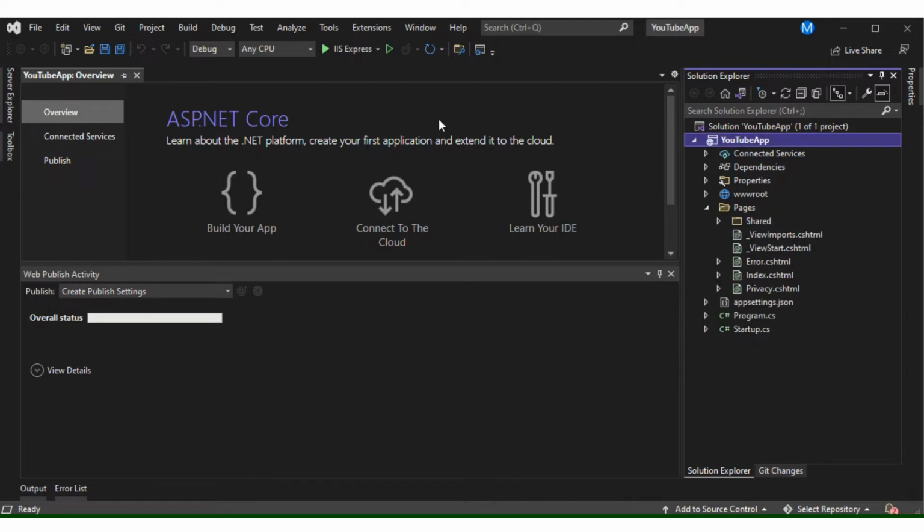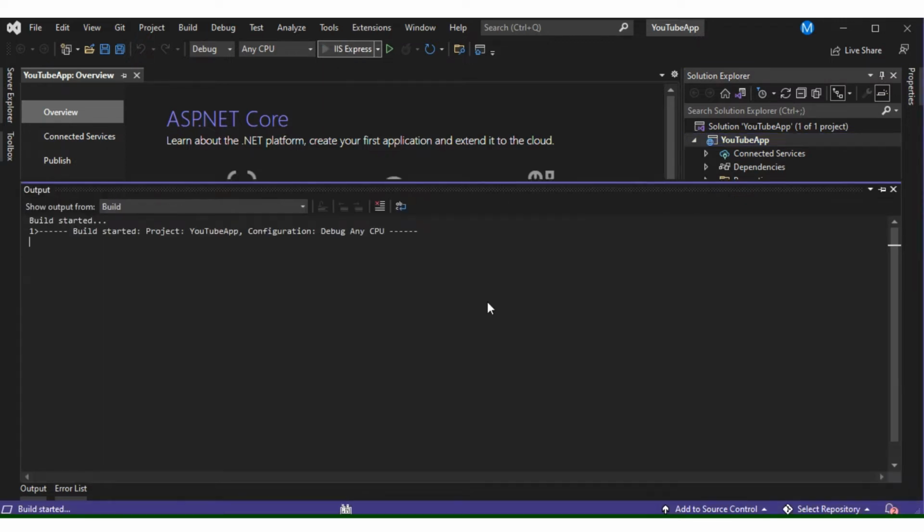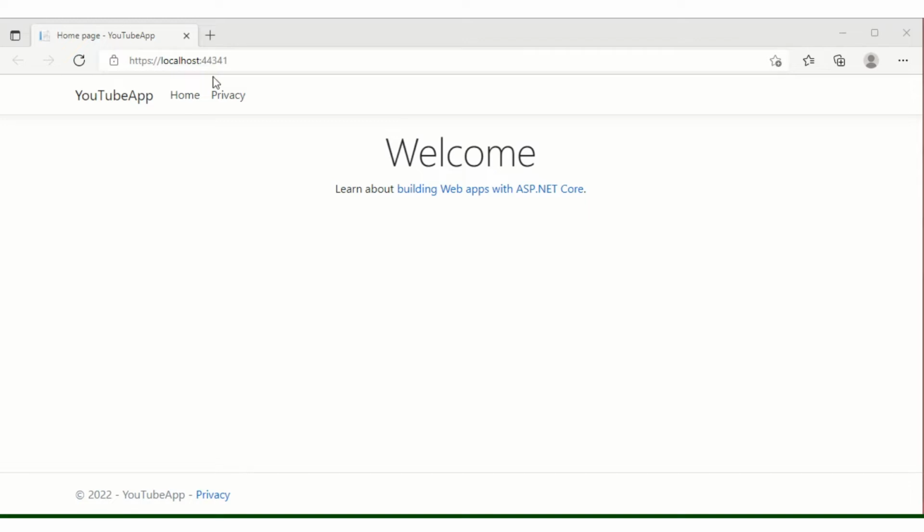Without doing anything, we'll just run it locally. So I'll click here, run with IIS Express. As you can see here, this app is running on localhost port 44341, and we can see the welcome page. We haven't edited anything; it's the same application we got from the template.